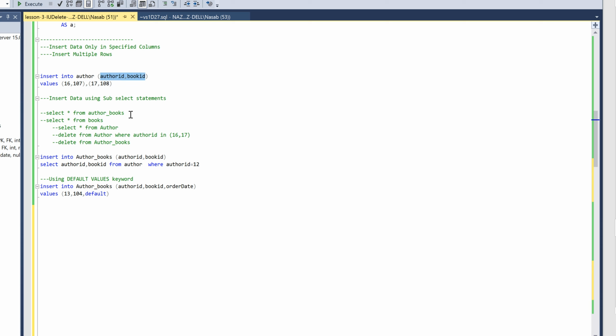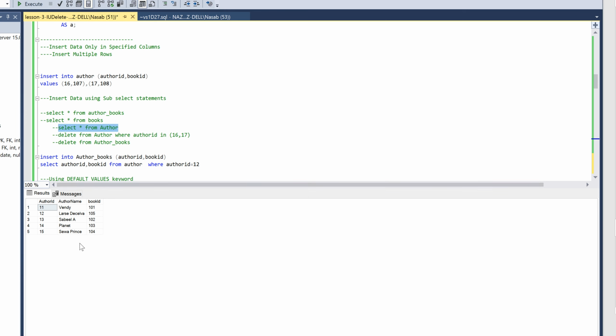So if you go to author, this is the author, and when you click, you will have 1, 2, 3 columns, but you are inserting 2 columns only, demonstrating that we can insert as many columns as we want. We don't need to provide every column, provided each column is not mandatory. If they are mandatory, definitely you need to provide a value. If it is not mandatory, you can leave it.